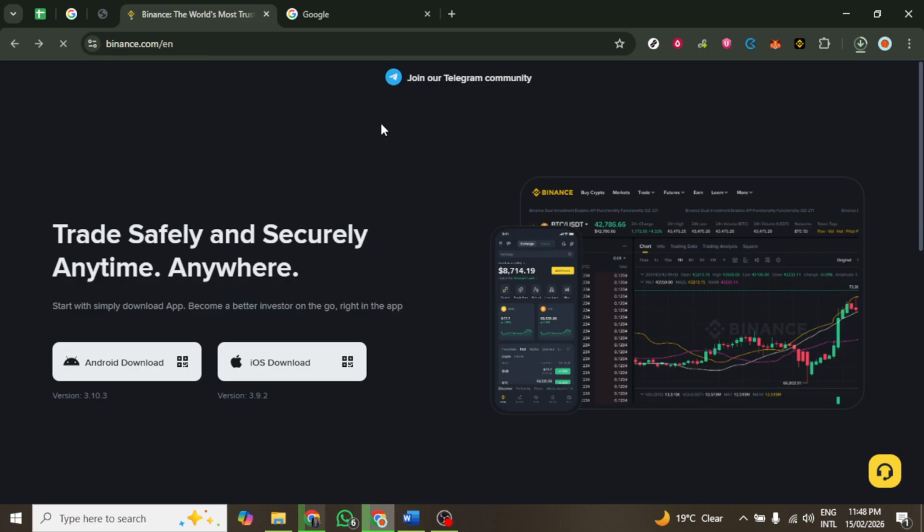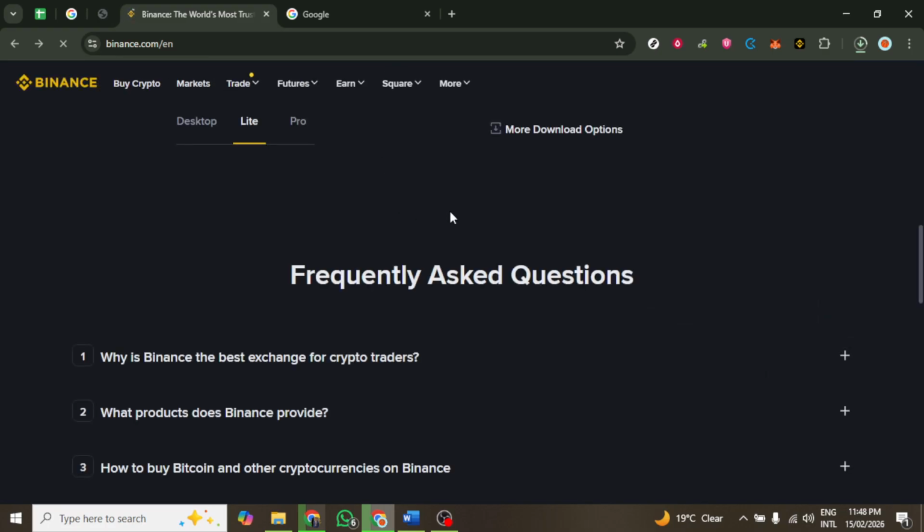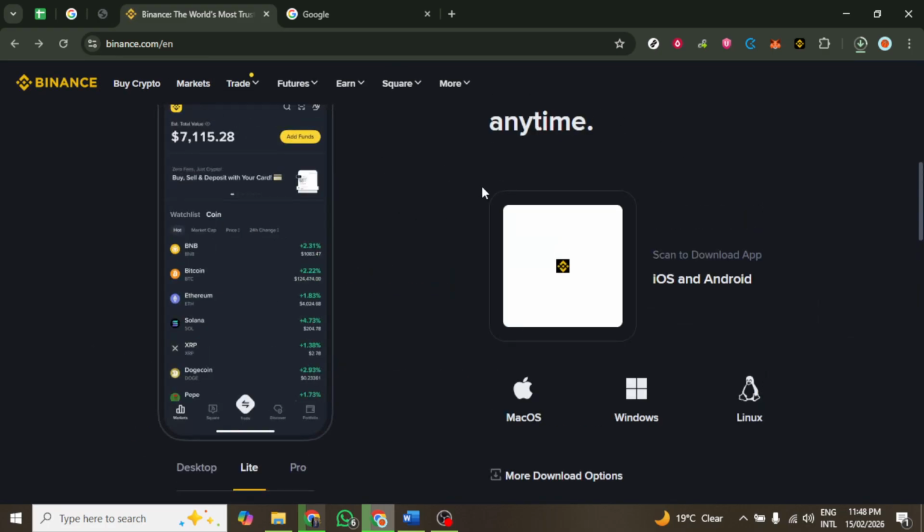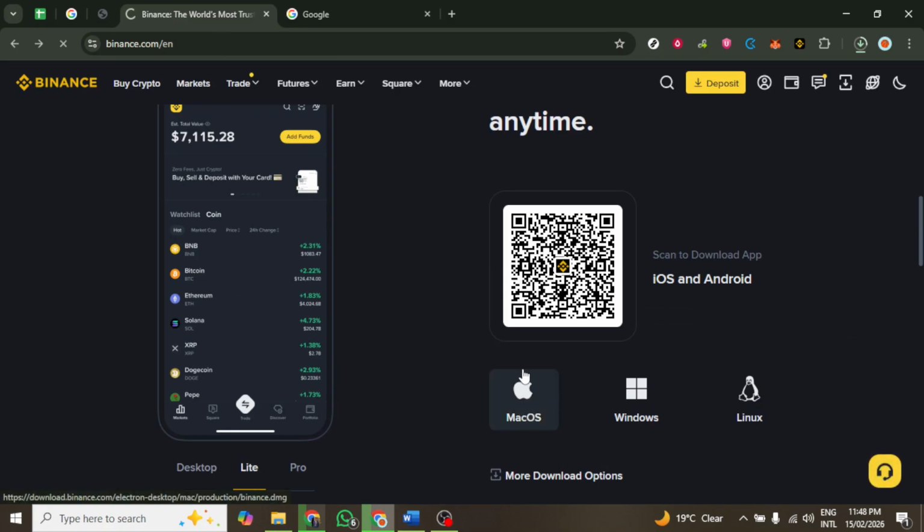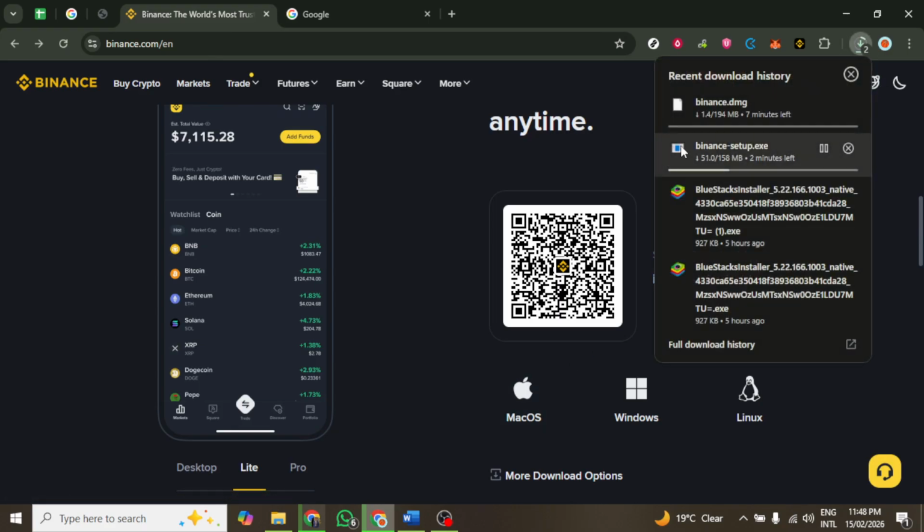After the installation finishes, you can launch the Binance desktop app. Look for the Binance icon on your desktop or in your start menu. Double-click the icon to open the application. When prompted, log in with your Binance account credentials to access your trading dashboard. Ensure that you have a stable internet connection during this process, as it may affect the app's performance.